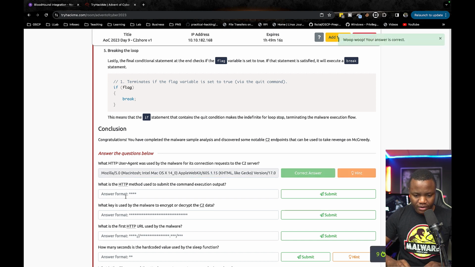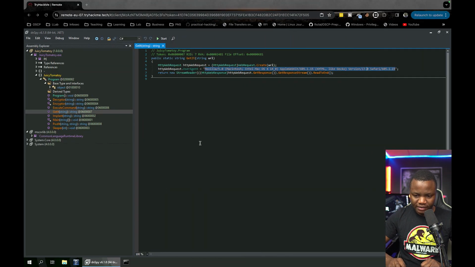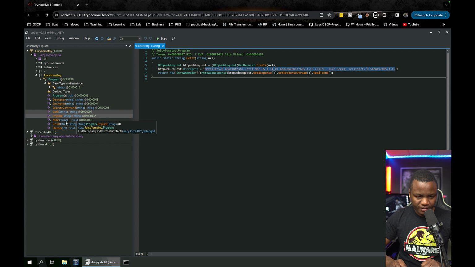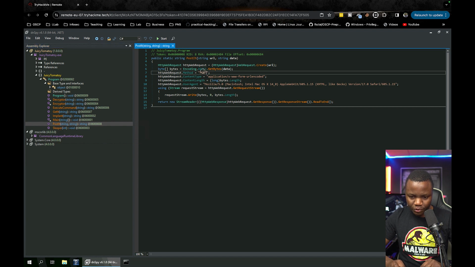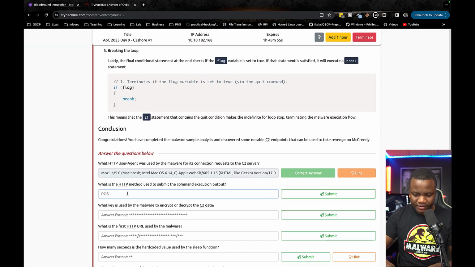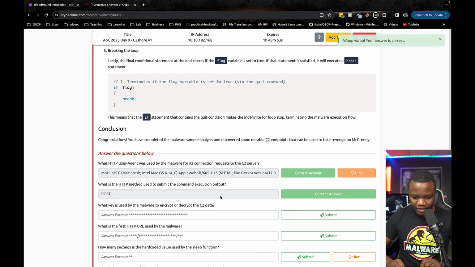All right. What HTTP method used to submit the command execution output? Okay, let's see. Coming back here, the method was post right there. So it was in the same location.